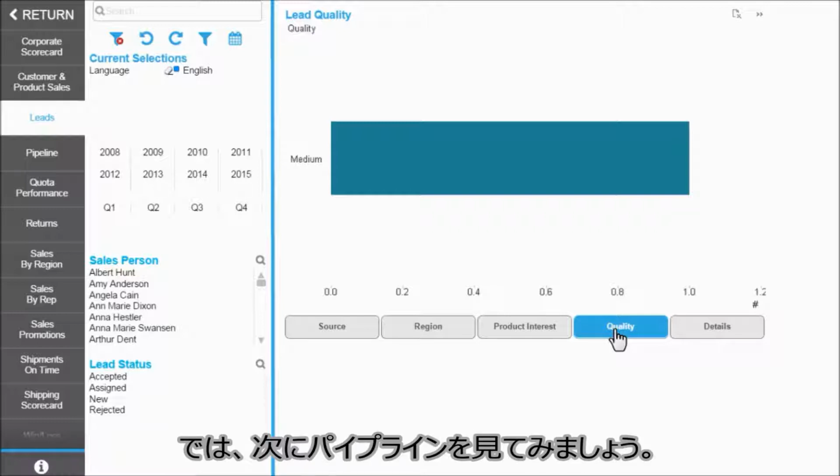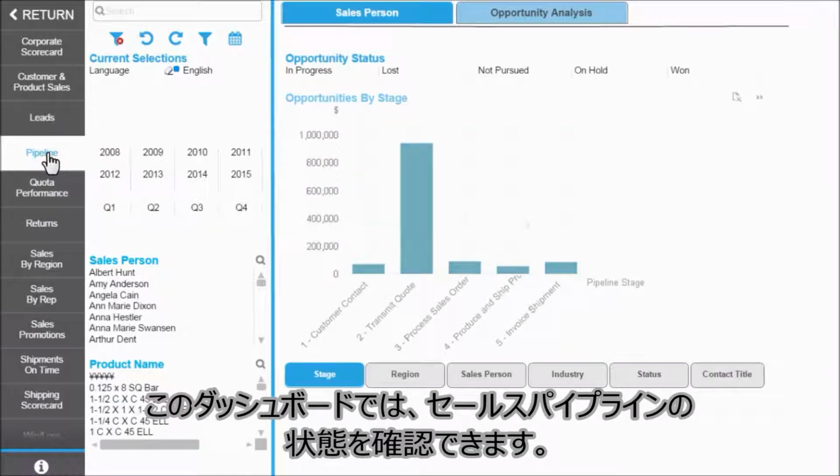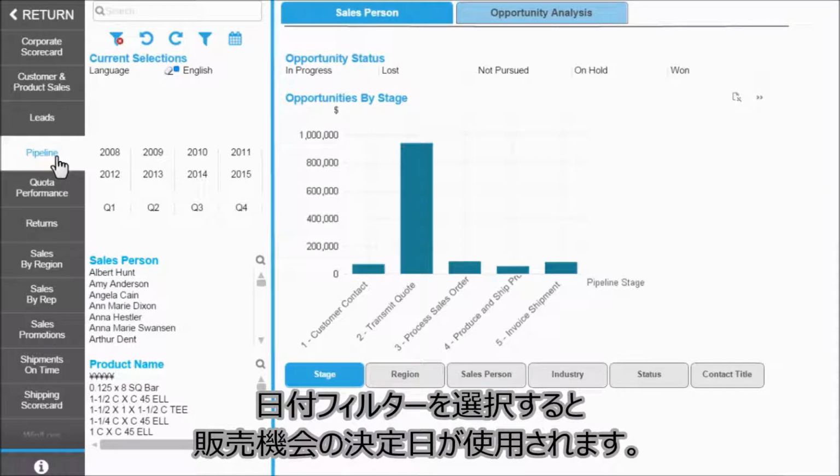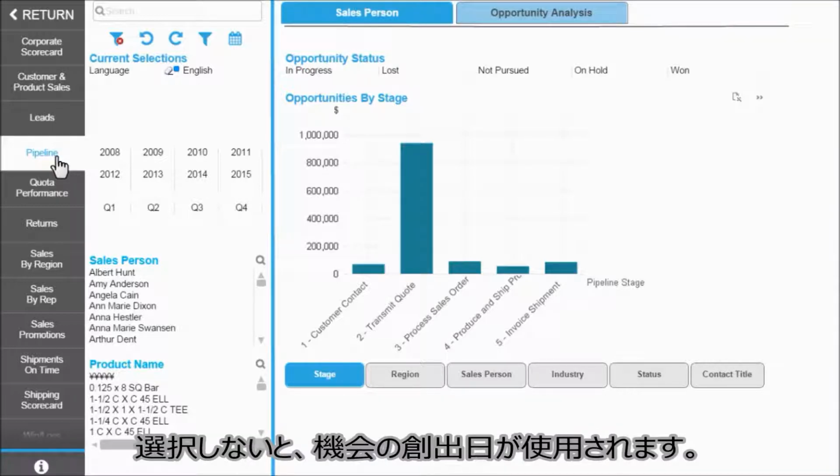We've looked at our leads, now we want to see our pipeline. Here we can check if we have a healthy sales pipeline or not. The tabs at the top are used to toggle between two sets of criteria, salesperson and opportunity analysis. If we do select a date filter, then it will use the opportunity decision date. If it's blank, then it will use the opportunity create date.